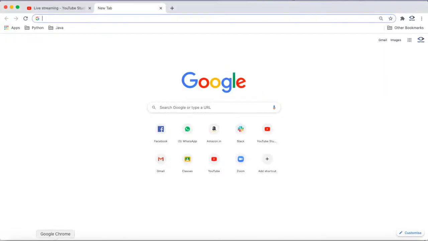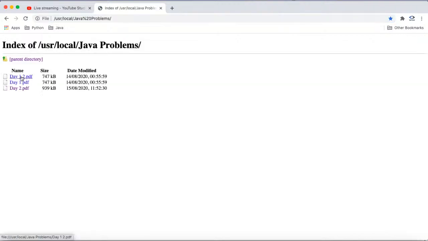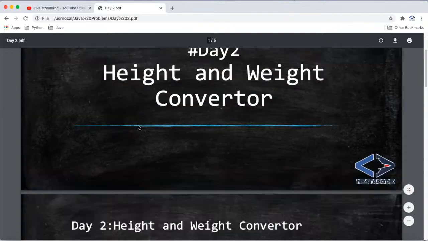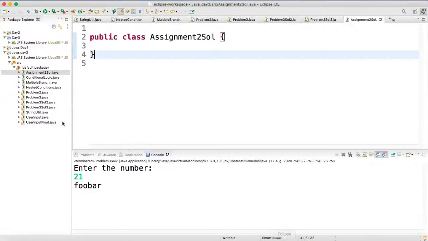Okay guys, so let's move on. Maybe we'll just open assignment 2 for you guys. With the assignment 2 solution, we'll cover both the static things and the assignment solution. So guys, what we wanted to do here was create two static methods, right? Height converter and weight converter, returning float. Okay, I'll explain what the return type is and all. One second, just hold on.